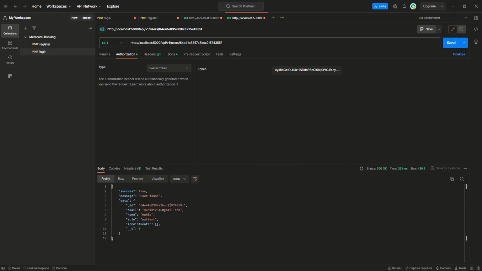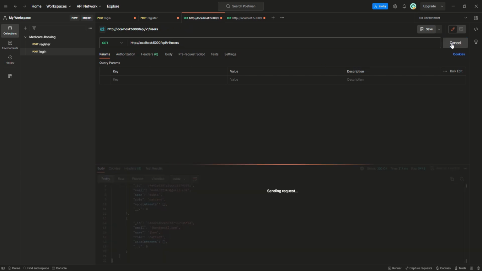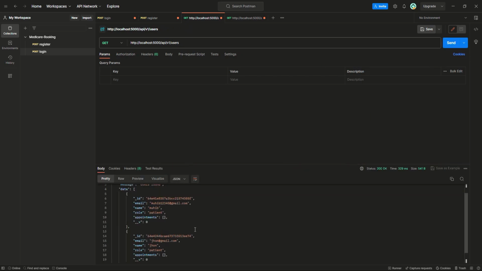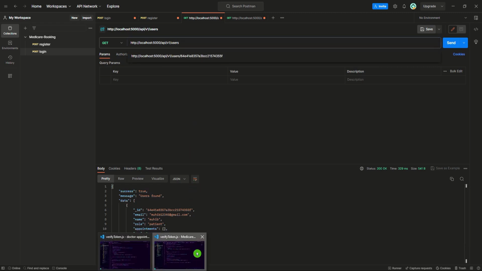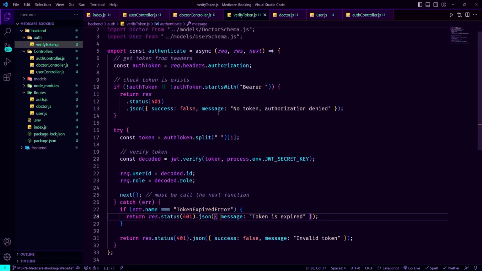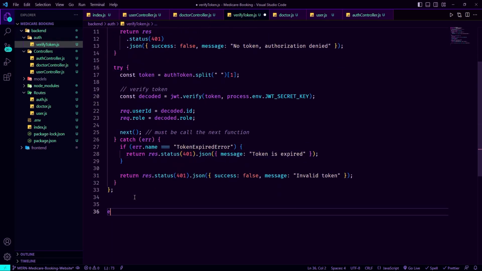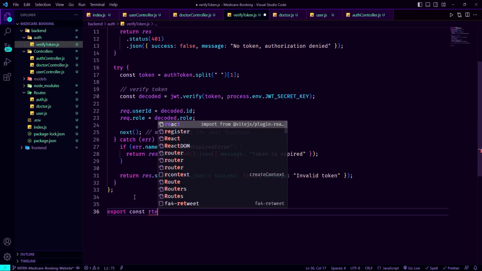Now let's go back to Postman again, and this time try to access the user routes. As you can see, we can retrieve all the users because we are authenticated but we are not yet authorized. In other words, we want to protect this route and ensure that only the admin can access it. Let's implement this security measure.